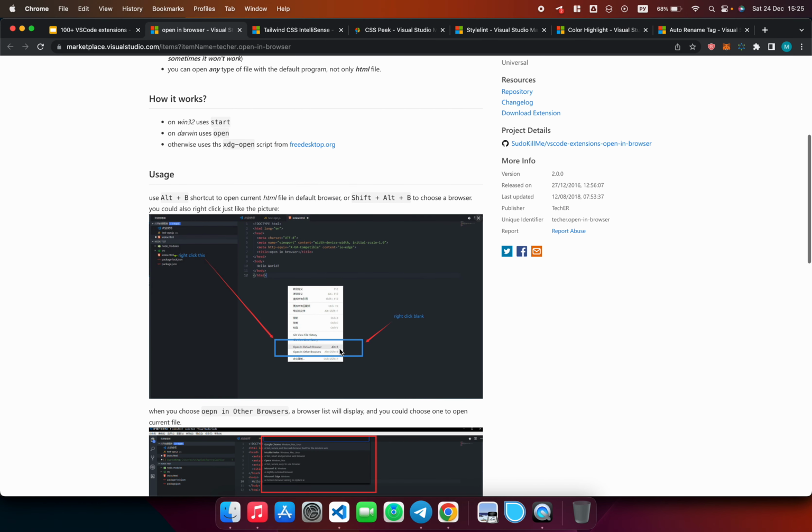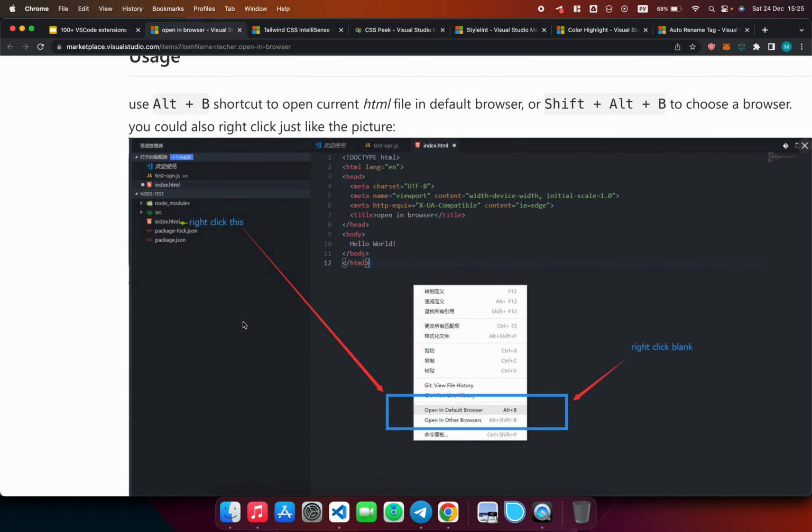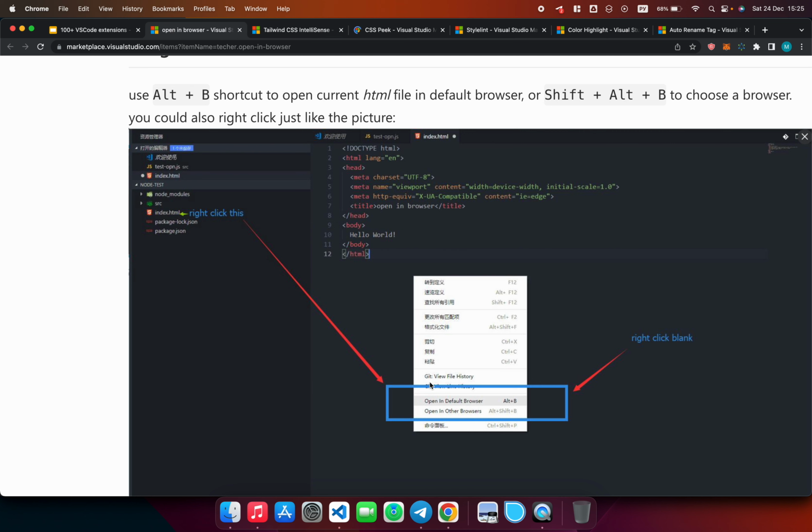Another extension is Open in Browser. If you have some HTML file and you need to open it directly in the browser, you just right click on this specific file and you will see in the context menu a new item, Open in Default Browser. I used it a lot of times and it helps me.